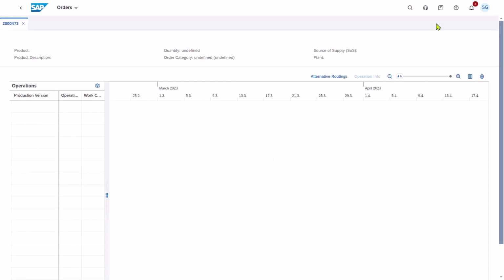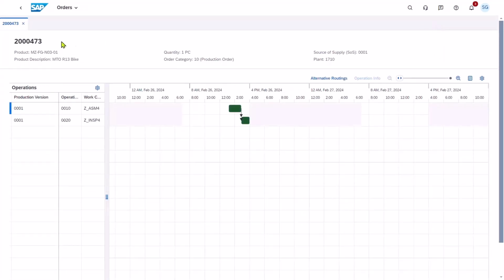If I click on the order details, we can see the relationship between the operation for assembly and the operation for inspection happening all on the 26th.